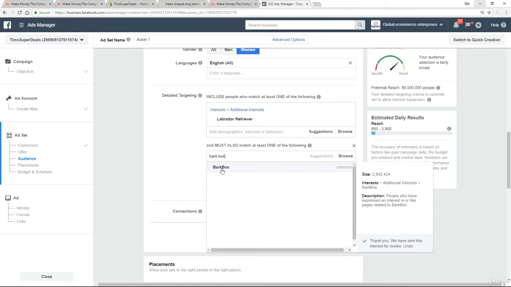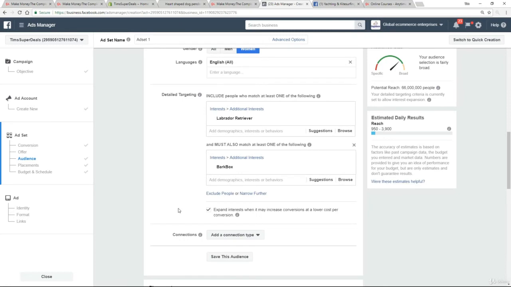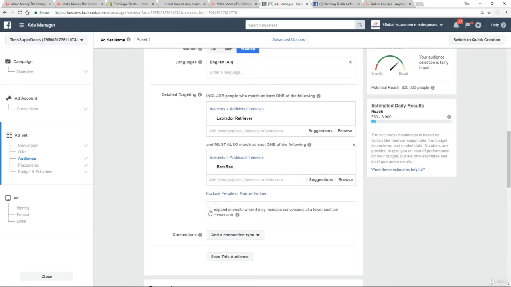So BarkBox for me is pretty good proof. Now, the last thing I want you to do is just to uncheck this box here, this expand interest box. Now at this point you will notice that the potential reach has fallen from several million to 800,000, and that is exactly the area we want to be in.